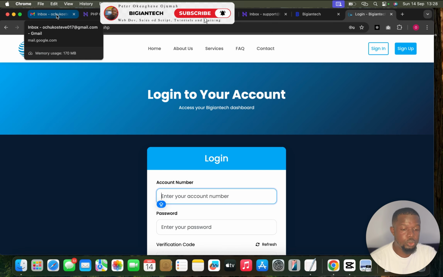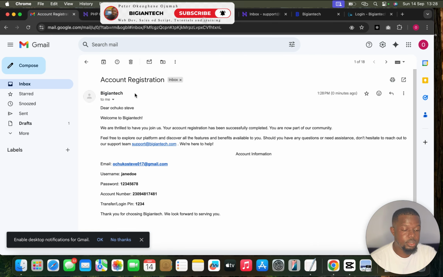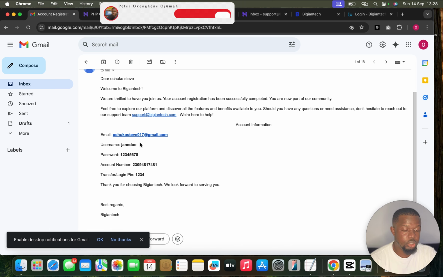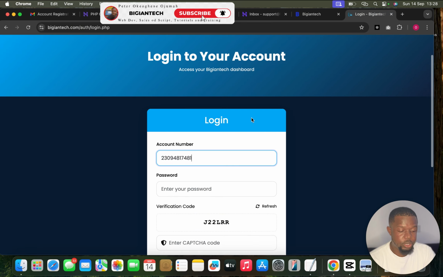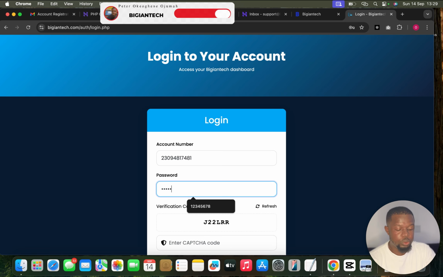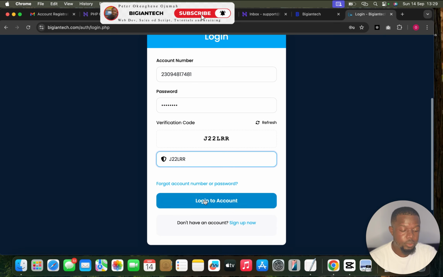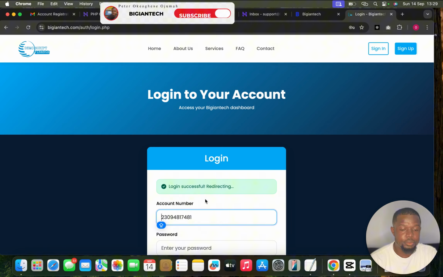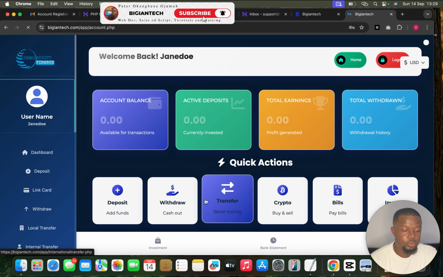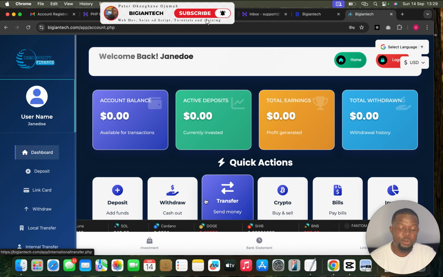Then I'll go back to the website. You can see it is Big Giant Tech. This is the account number. So as a user, I'll copy my account number, go back to the login section and paste my account number. Then I'll paste in my password. Then I'll do the same reCAPTCHA again as a user. Then I'll click on login account. Good. Wow. So guys, this is the front end user section of the website, which is sleek, nice, and very powerful.